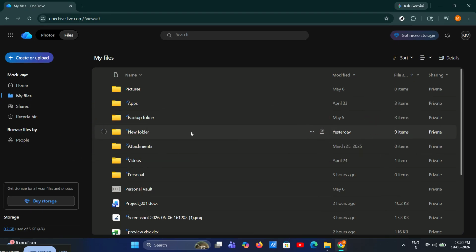First, open OneDrive on the web. You can do this by going to OneDrive in your browser and signing in with your Microsoft account. Once you're logged in, you'll land on your OneDrive dashboard where all of your saved files and folders are stored.